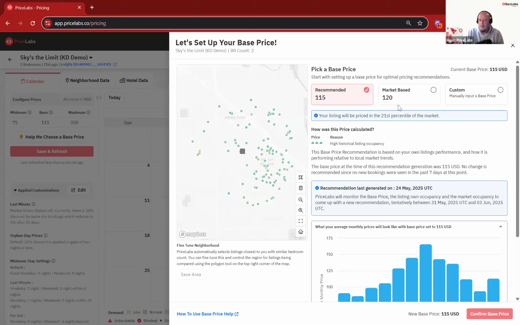So we can see overall in the market, 120 is that midpoint for the market-based price. But because of how I've performed, I have a recommendation of 115. Now, one caveat about the listing that I'm looking at right here: the previous recommendation had me go even further down. So I was at like a 110. Now this recommendation had me bump up. I've already accepted that recommendation. That's why it's at that base price. But this is the most simple thing that you can use, following along with this recommendation and making sure that you're adjusting as you need to.